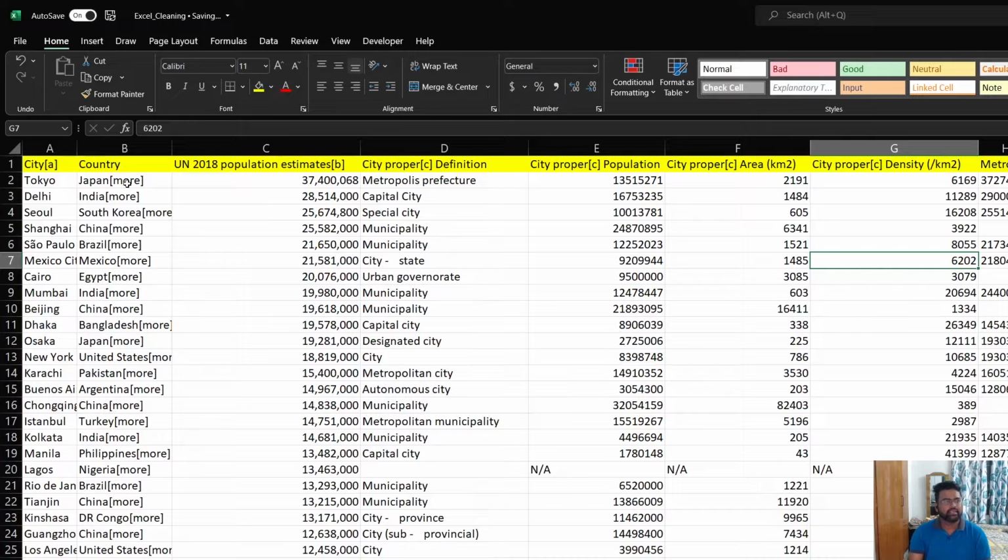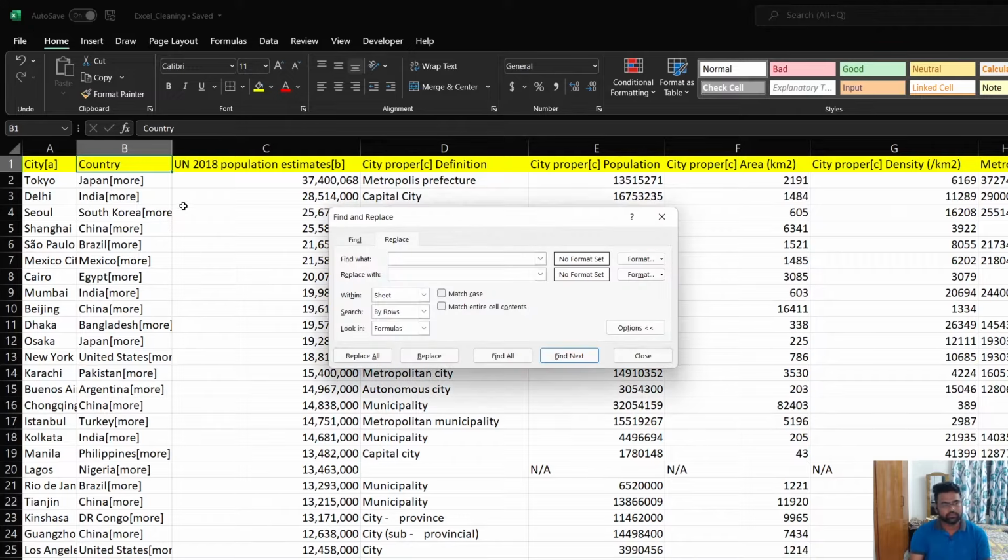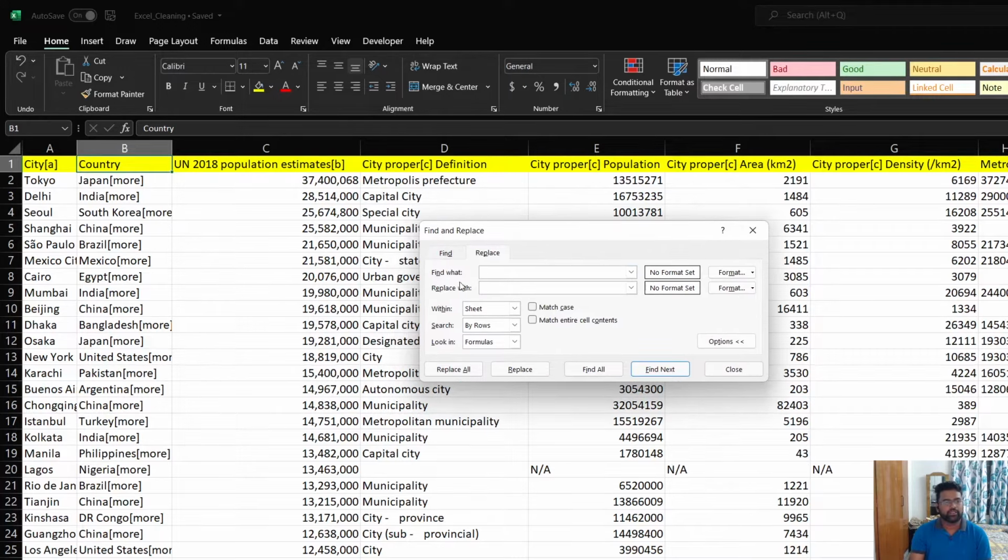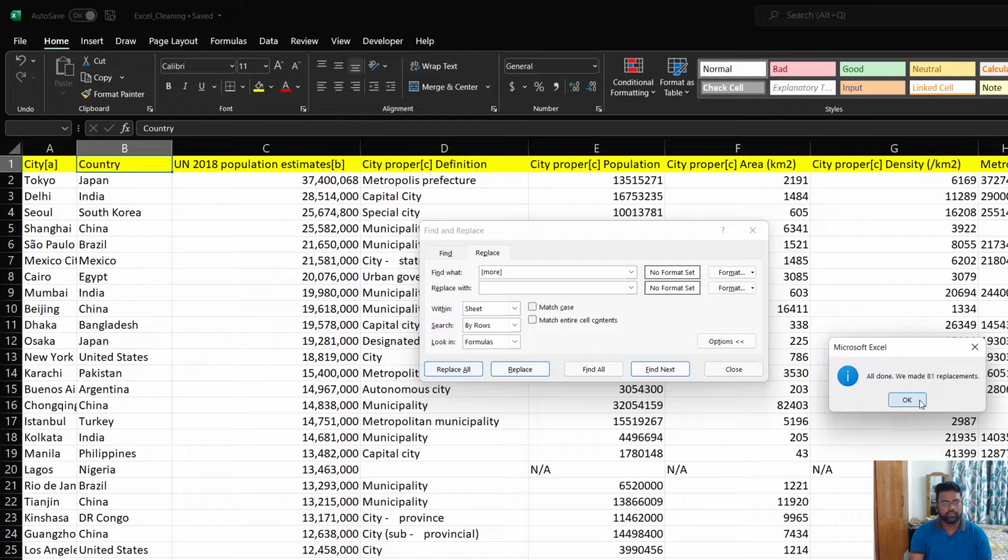In the given data set, we can see in column B, the country, that the term more has been added to all the country names. To remove this extra term, we can simply find and replace. The shortcut to achieve the same is Control H. Control H opens up the dialog box, where we can specify what should be found. In our case, we need to find the word more within square brackets. And for replacing it, I'm not going to replace with anything, because I just want this particular term to get deleted. The moment I select replace all, there were 81 replacements done.